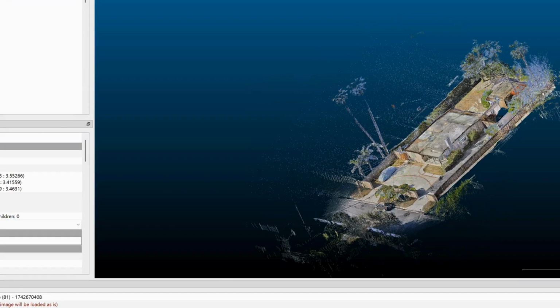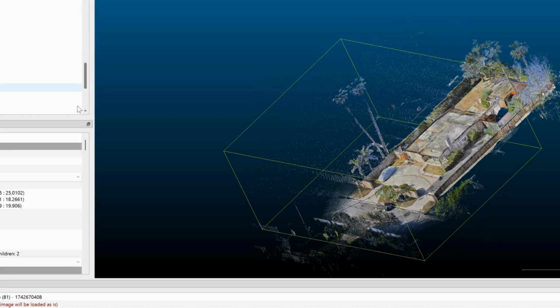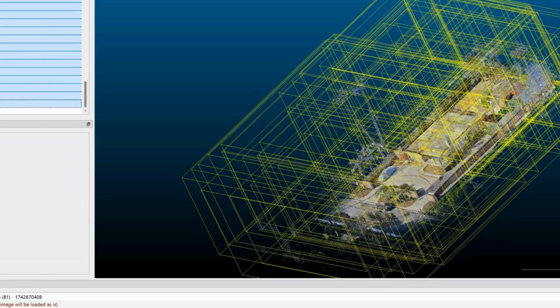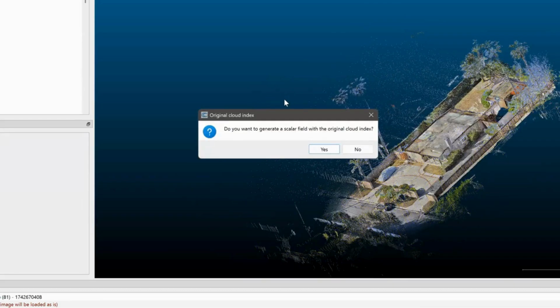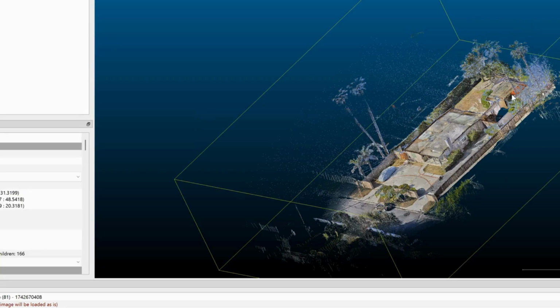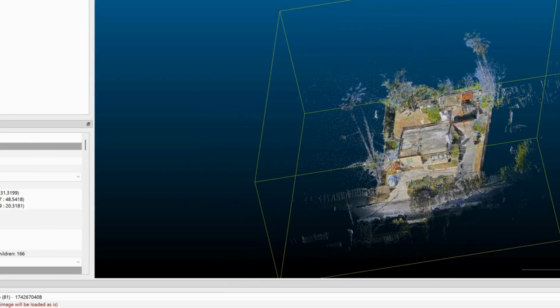The first thing we're gonna do is click on all the scans on the left side, highlight everything, and then go to edit and then merge. When you get the screen asking whether you want to generate a scalar field, you want to select no. If you click yes, you lose all the colors and everything becomes a rainbow. So you want to say no to this message. Now it has merged all the scans into one.